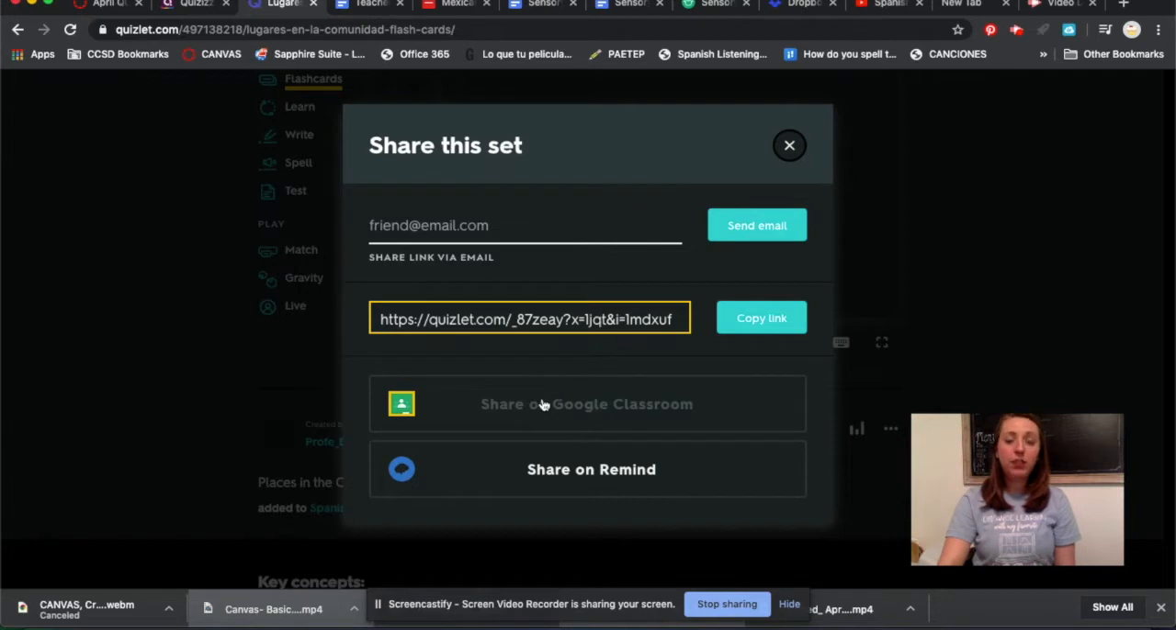If you are doing this on Google Classroom, it actually makes it so easy. You can click share on Google Classroom, and if it's logged in with your school email, it automatically pulls up all your classroom classes, and you can just click which ones you want to assign it to. You can edit a little bit of information, and then you just click assign, and it automatically sends it out to your classroom pages. It's really cool.